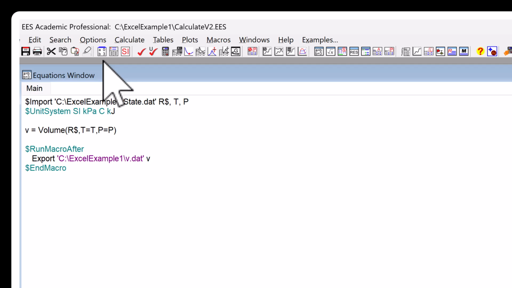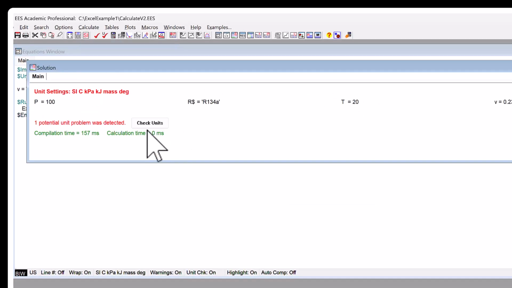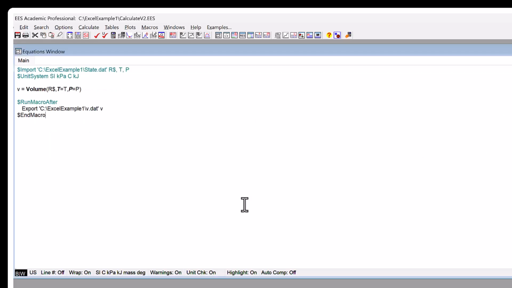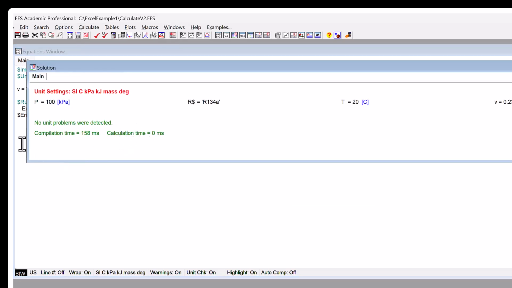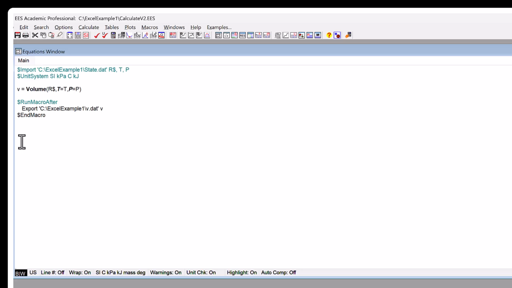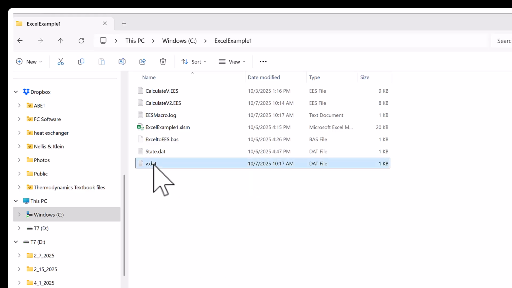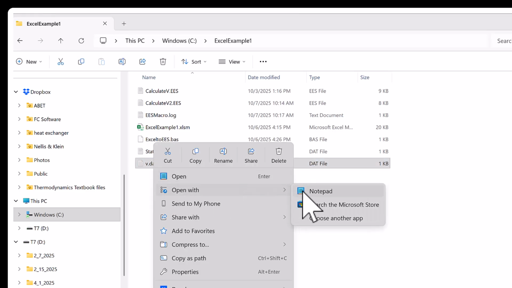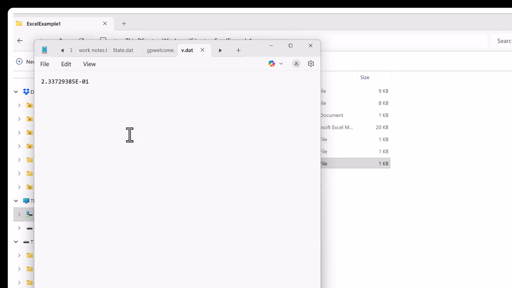And one really nice thing about this approach, again, is that I can pretty easily test if this is working right away, right? So I know there is a file called state.dat that lives in this folder, so I can now just test this EES file. I'll just solve it just the same way that it's going to solve when Excel tells it to solve. And it opens the state.dat file, calculates and writes the v.dat, and if I go look at the v.dat file, you can see it contains the value of the specific volume. So now that's all ready to go back to Excel and open this and return that number.